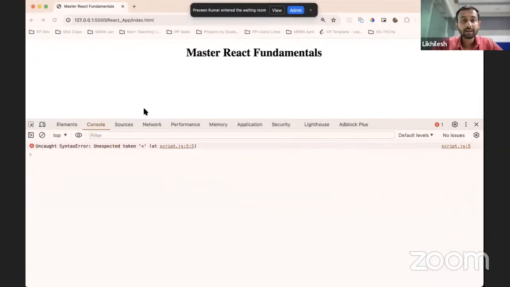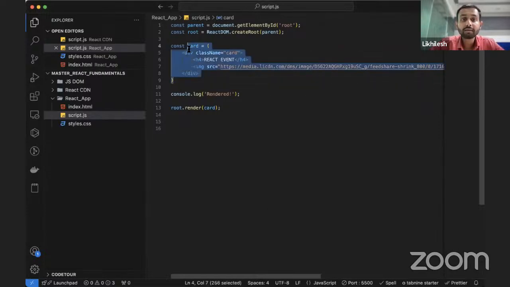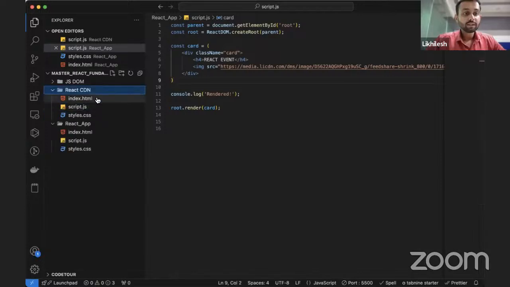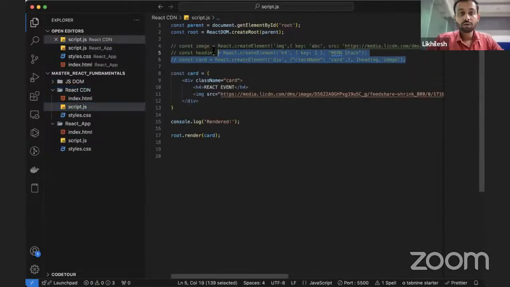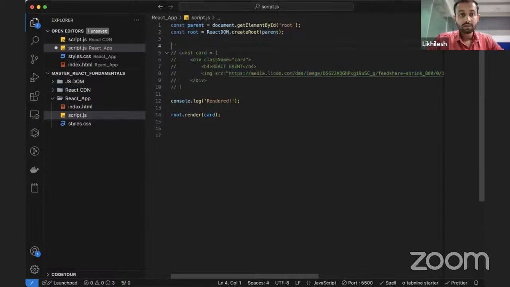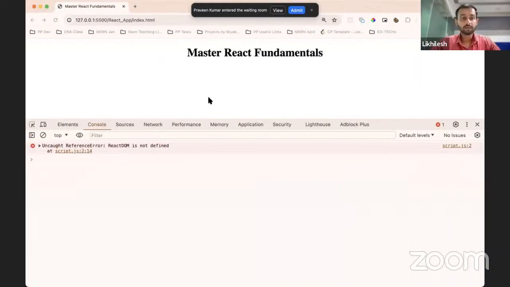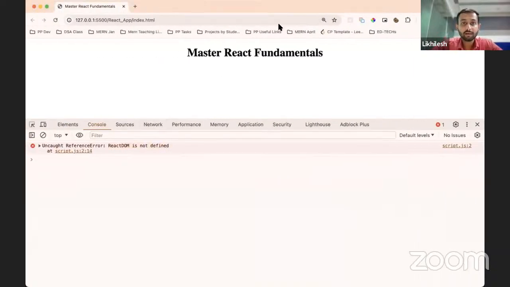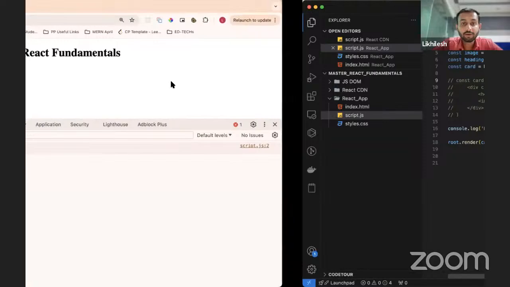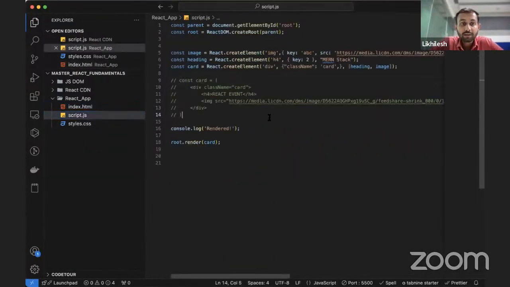So the first error that I am getting is unexpected token. And this was the same error as when Babel was not present. So instead of using that, whatever old code I had, I will try to use it. My old code was just this card thing, so remove it and paste it here. Now what is it doing? React DOM is not defined. Why is React DOM not defined? Because we don't have React DOM. Initially, we put the script, that's why it was visible. But now it is not.